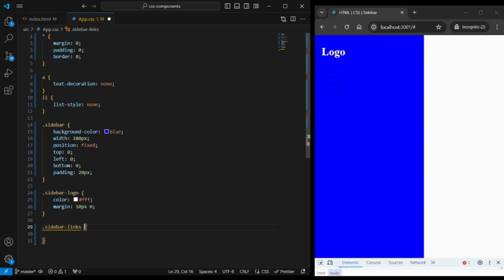Let's change the background color, I mean, sorry, text color, li space a. So let's add color white. So here we see the text color as white.